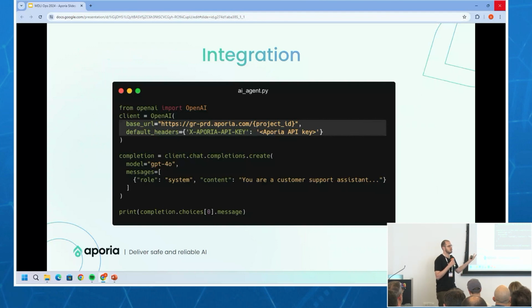Integration is super simple. Basically, if you are using OpenAI today, you can just replace the base URL and add our API key. And if you use any other model, we also have a REST API that you can use. And basically, this is a quick win to get more security and reliability for your app.